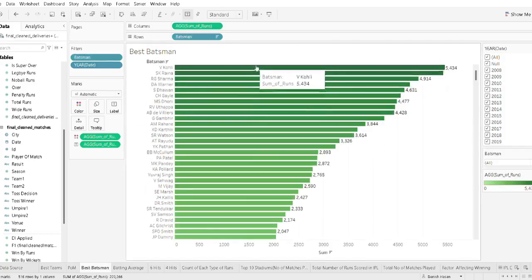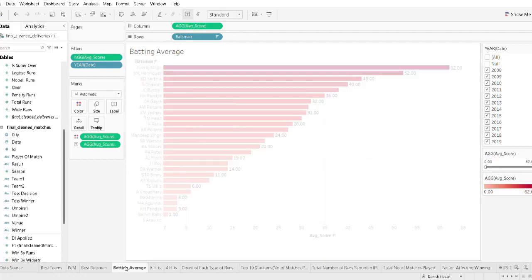Let's move on to best batsman. Virat Kohli has scored the maximum number of runs till now, 5,434. Suresh Raina is not far behind, just 19 runs away. Then we have Rohit Sharma at position number 3, and he's trying hard to catch up to Raina and Virat Kohli, and is not much far away from them. Here also I can use the filter.